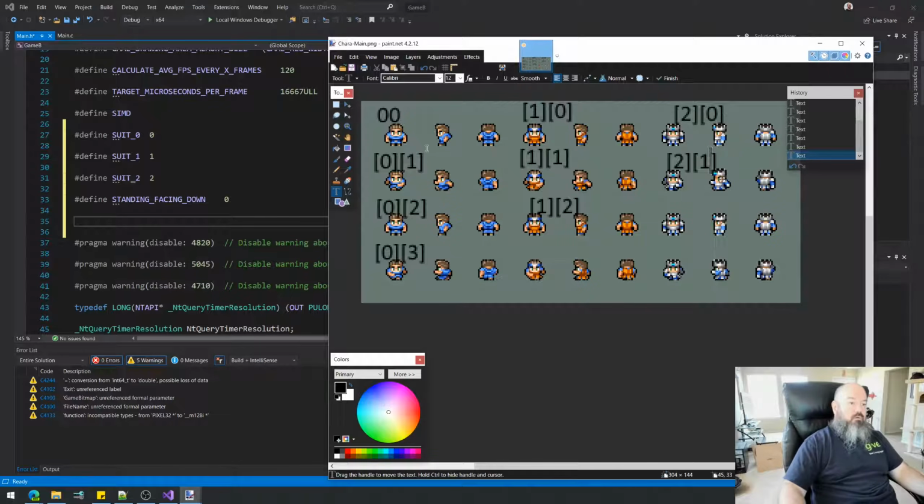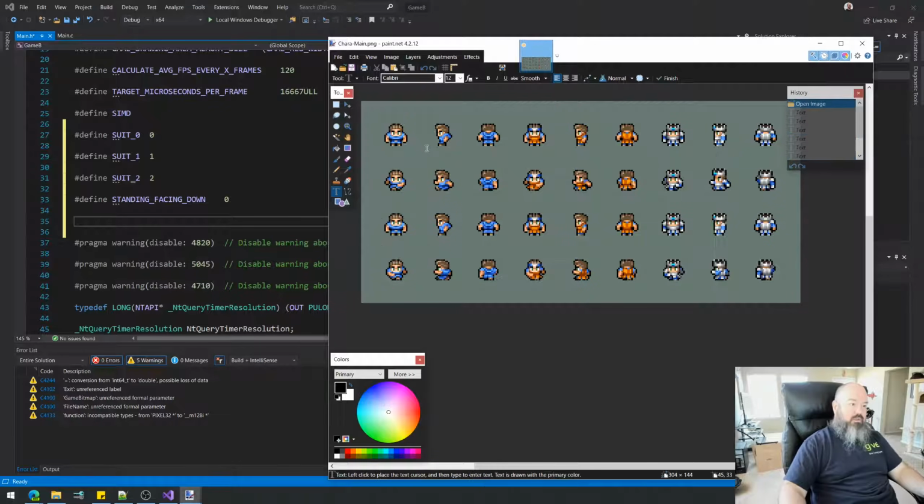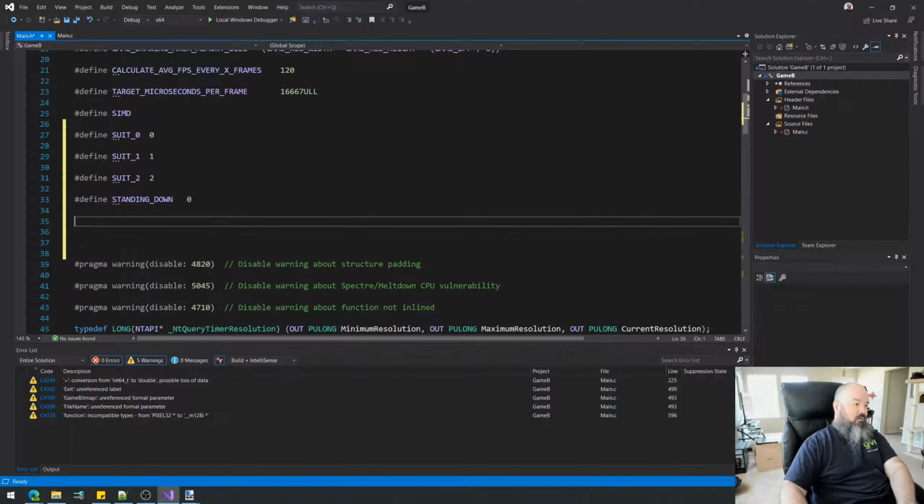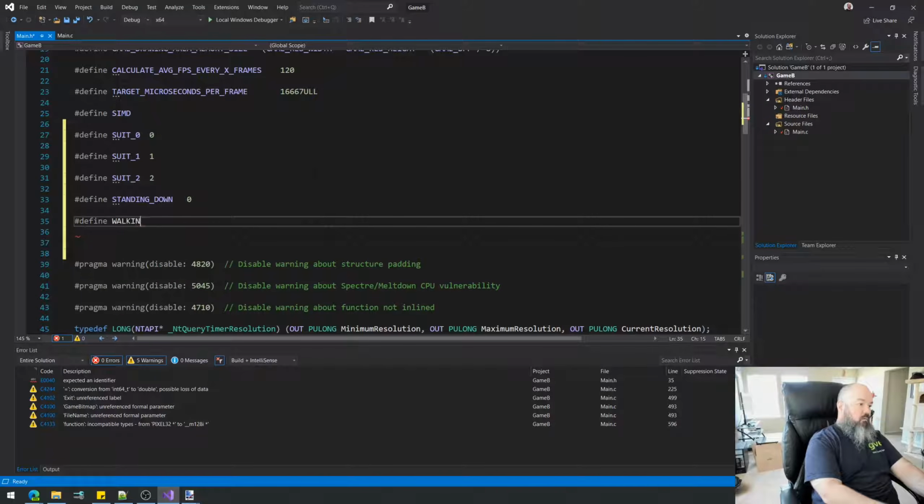Okay, so let me undo all of those things. Alright, so standing facing down. Maybe I should just do down. Standing down is 0. Fine. Walking down 1.